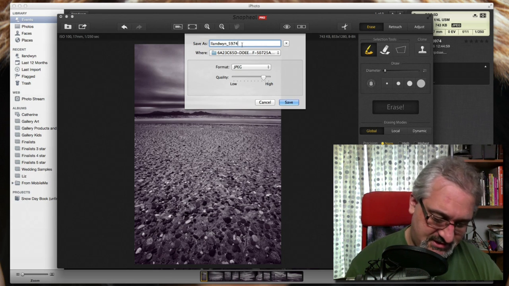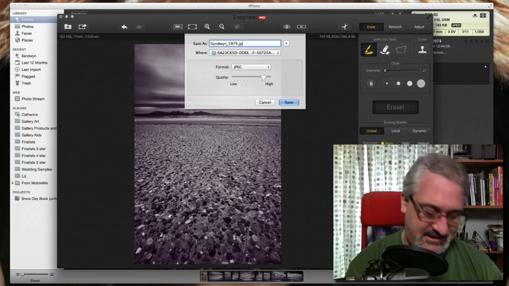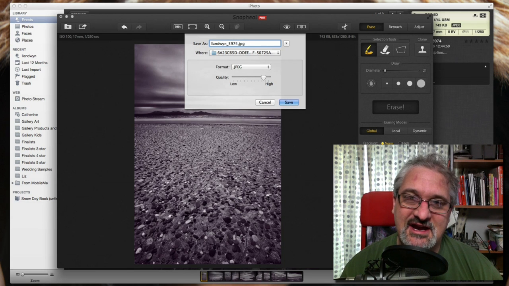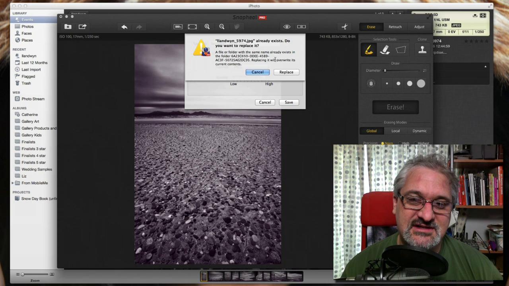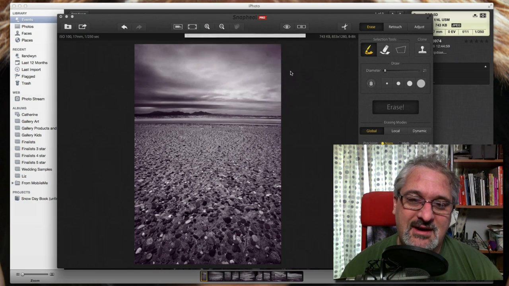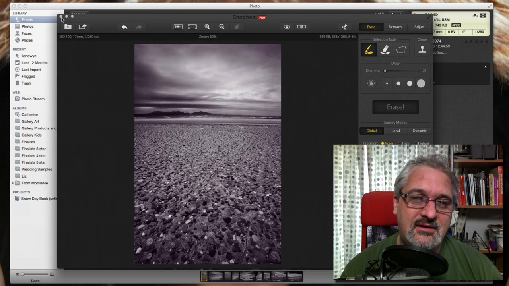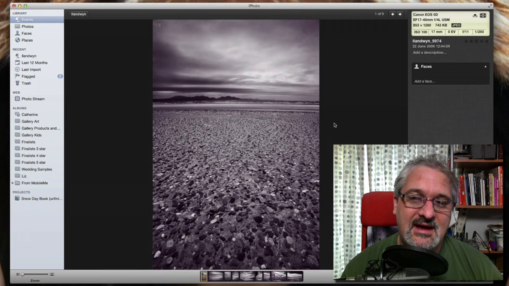So you need to put on the end of the file name .jpg. That's if you're working with JPEG files. You must remember to put .jpg on the end of the file name. When you click save, you'll know it's worked because it's going to say that file already exists. Do you want to replace it? Say replace, and now you can close Snapheal and iPhoto will notice the change.